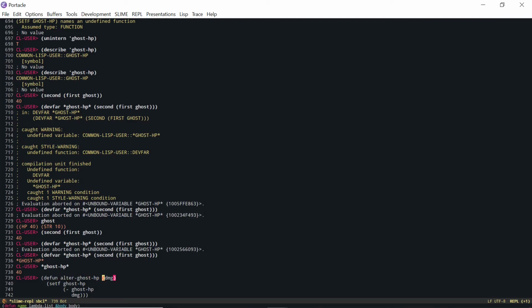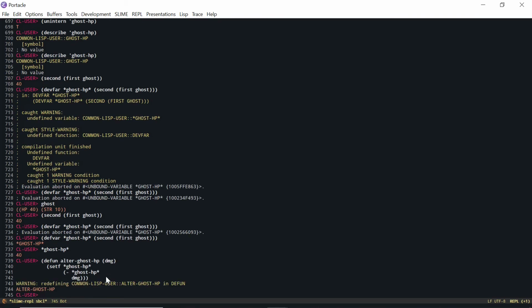So now I'm saying, define alter ghost HP, give it some damage, and then setf ghost HP, which now is going to be the little earmuffs because I'm going to start doing it correctly because it's global. And then right here, I want to minus this. Once again, I want to put my earmuffs there. So here I'm trying to say, I don't know if it's going to work, but let's just see. Define alter ghost HP, so I'm defining a function. Going to give it some damage, and then what I wanted to do is take setf and set ghost HP to ghost HP minus whatever damage I put right here. And then if I hit enter, it's telling me this, right?